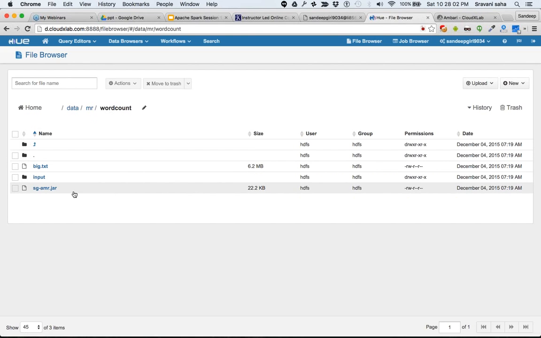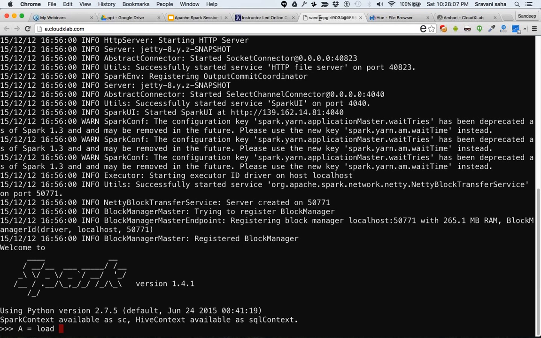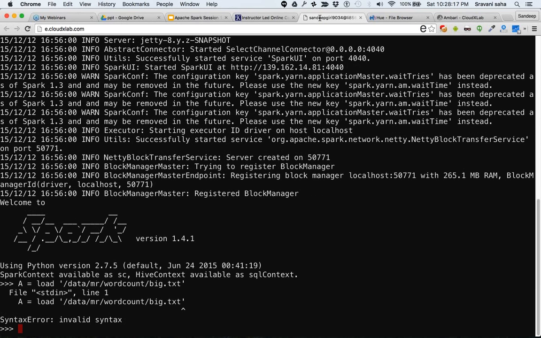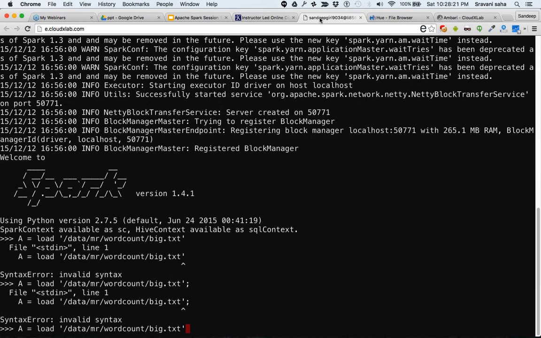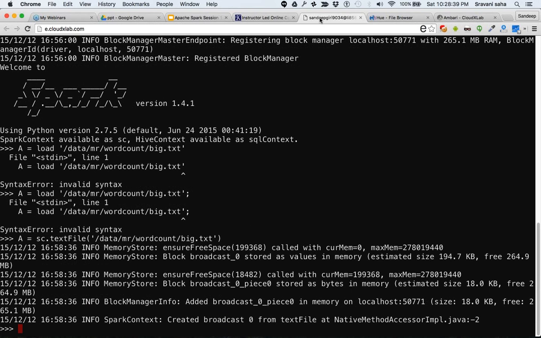Please note that this folder is read only for you. You can only write in your home folder. Otherwise this data will become fairly useless very quickly if we make it modifiable. Now we say A equals sc. SC is our gateway to Spark, and we say sc.textFile. This is the way we loaded the data.